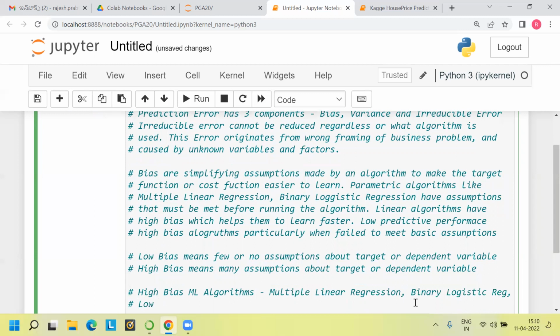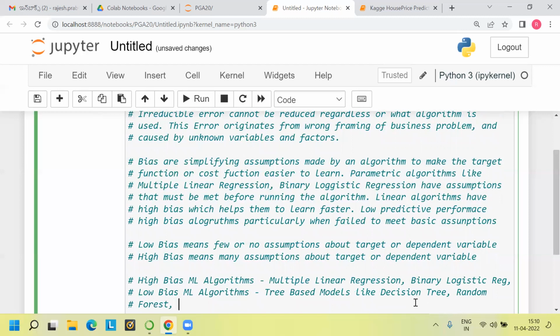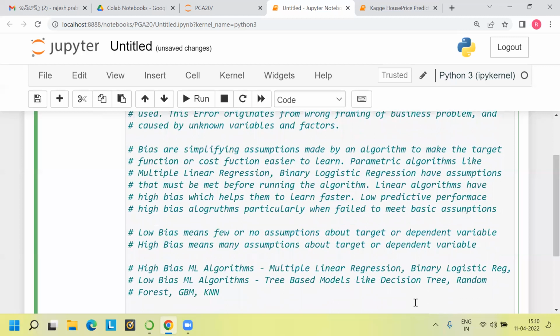Low bias ML algorithms. Yes, tree-based models like decision tree, random forest, GBM, and KNN. K nearest neighbors is also considered low bias. Even SVM, support vector machine, is also considered a low bias ML algorithm. So this is the context of bias.